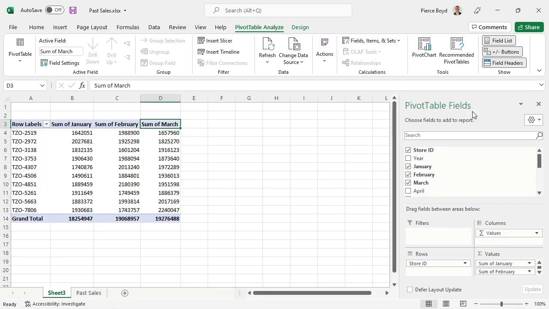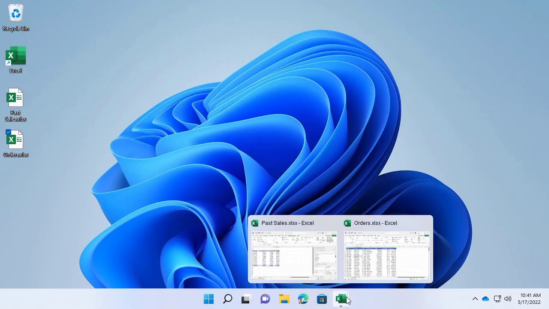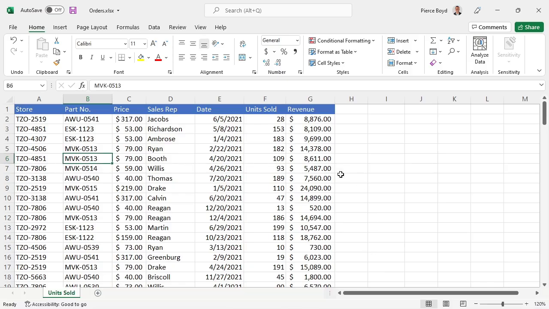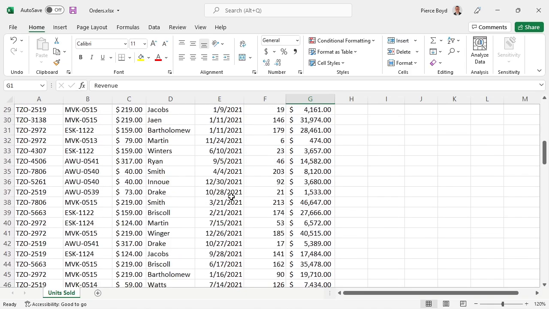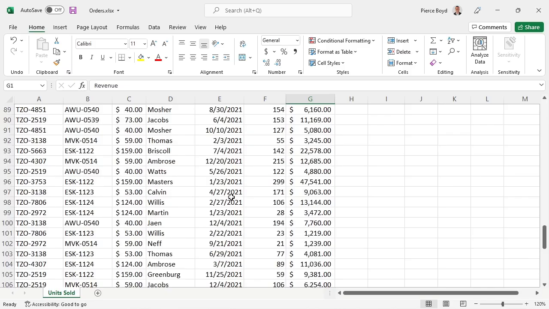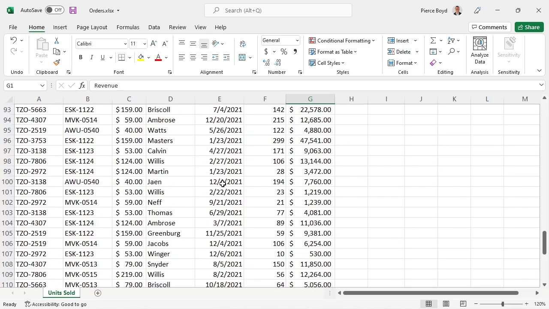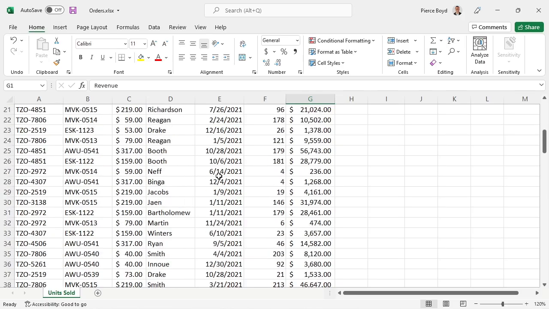Let's go ahead and let's do this again, but let's create it ourselves manually. We're going to use a different worksheet as well. We're going to come over here and select this worksheet with this table. This table has store data, it has parts, price, sales representatives, the date of the orders, how many units were sold, and the revenue that was generated. This is a great table to make a pivot table from. There's something like 128 rows.